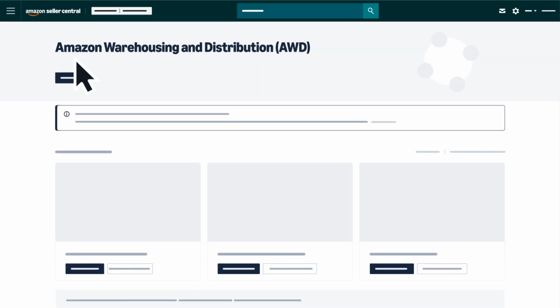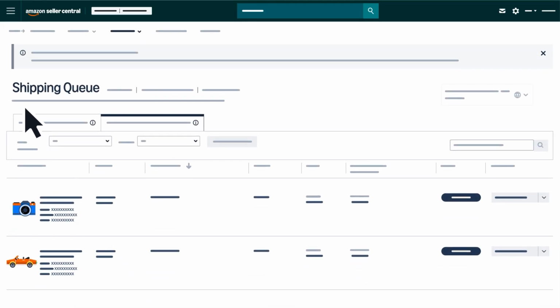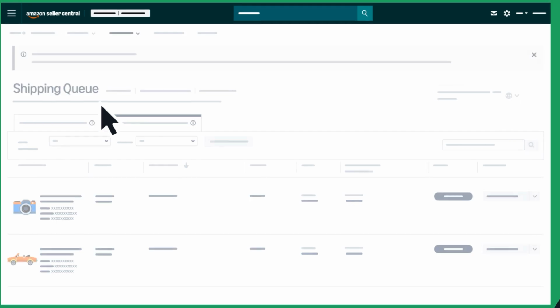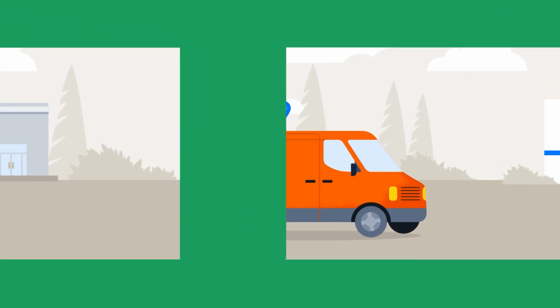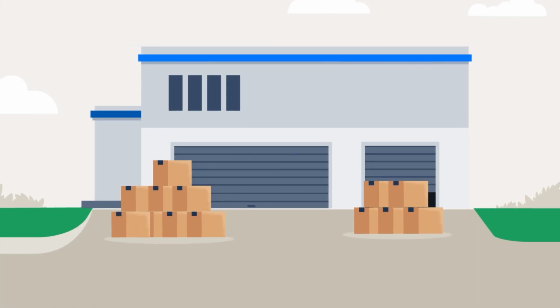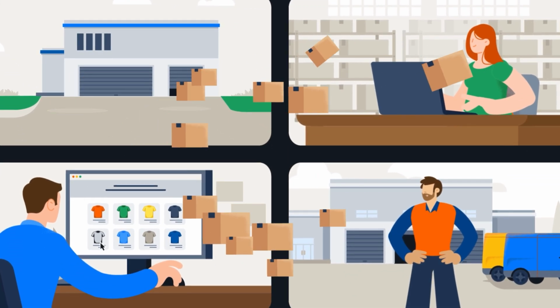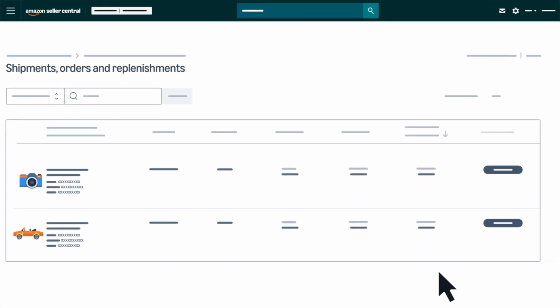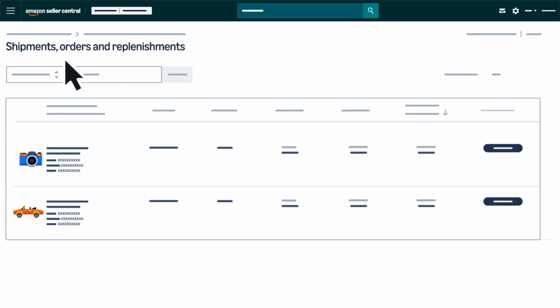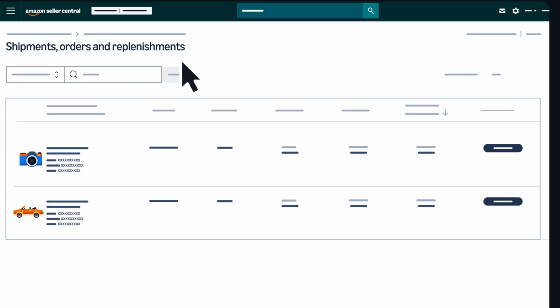From the AWD program page, click the Track Shipments button to access the shipping queue dashboard. The second page allows you to track manual replenishments to fulfillment centers and multi-channel distribution shipments from AWD warehouses. From the AWD program page, click Track Distributions to access the Shipments, Orders, and Replenishments dashboard.